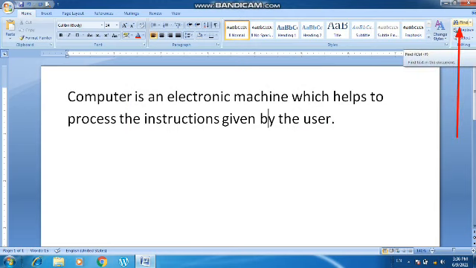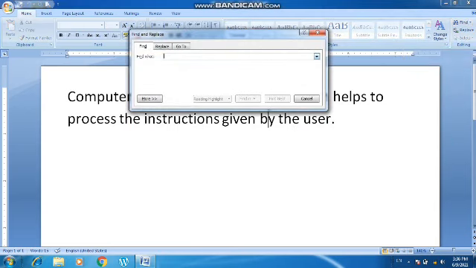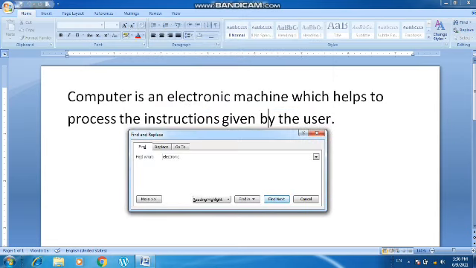And then you can find a word. So let me find here electronic. When I write electronic, you just click on the button find next. When you click find, you can see that the word electronic is highlighted. It means it has been found here, right? If you want to find anything else, suppose I want to find the word user, you click on find next.